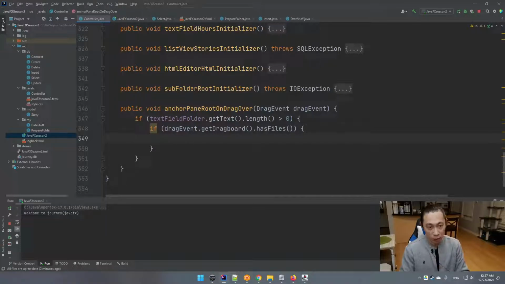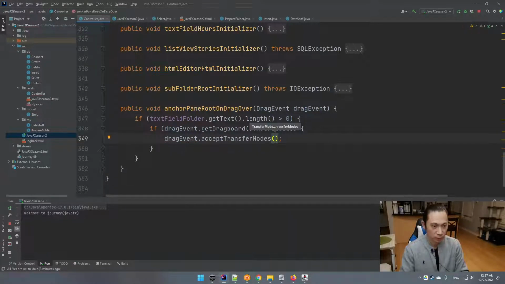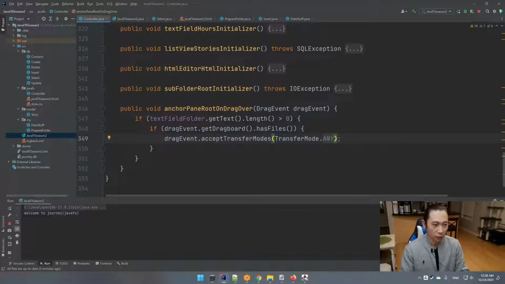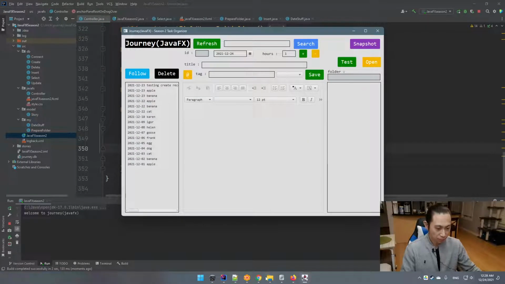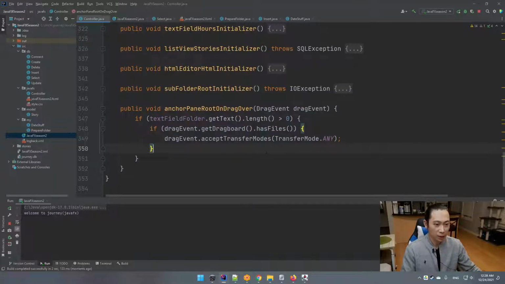So no matter what kind of file, we're gonna say drag event dot accept transfer modes. So inside of here, we have transfer mode like any or whatever. Let's try the any first. See what's gonna happen. Bring up the application. So let's try this file. It's still not letting it transfer the file. I have no idea which part went wrong.